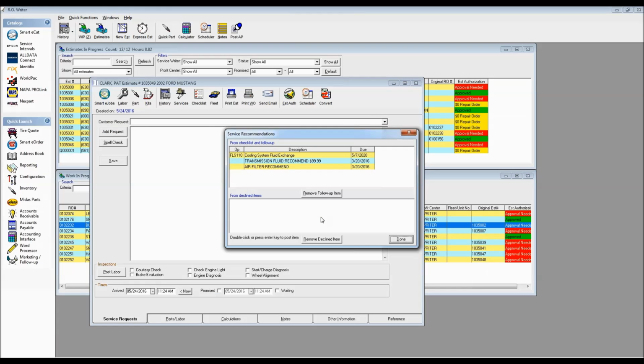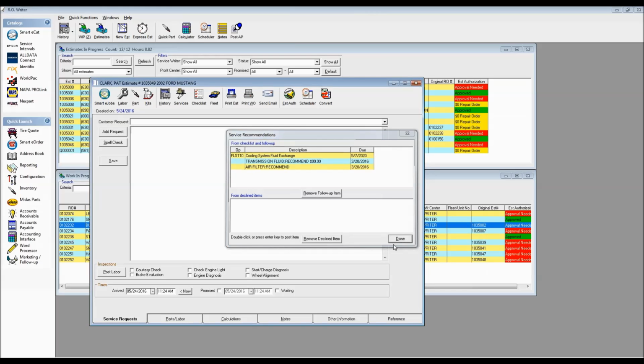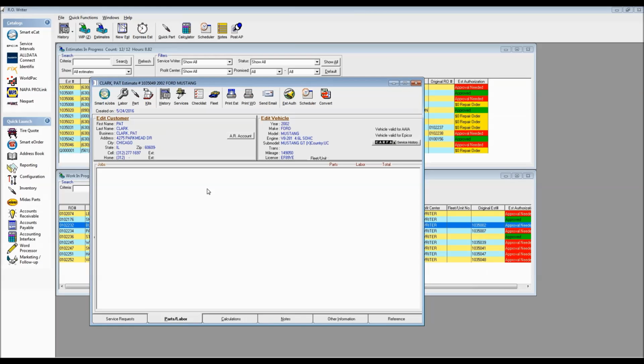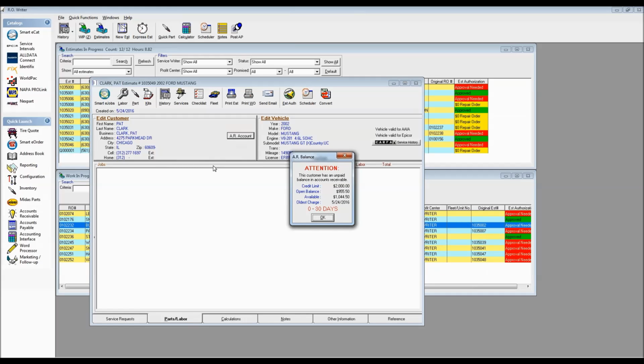Whether we have it display the AR warning or not, we'll always get on the Parts and Labor tab this AR account button. And if I click there, it's the exact same window we just looked at. So we still can go back and reference that. It's a question of whether it prompts us as we begin the transaction with the AR information, or that we have to go look for it by clicking on that AR account button.